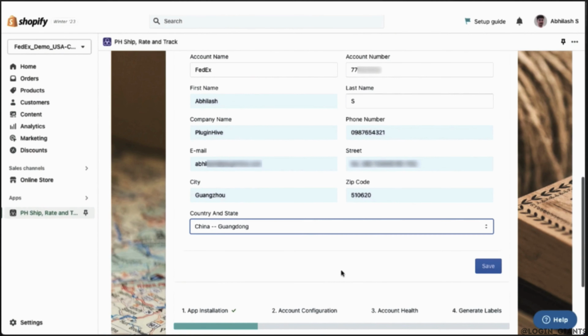Now you will have to fill up some of the informations. Enter your account name, number, your first name, last name, company's name, and also your phone number. After that, enter your active email address, your street address, and then your zip code. Once you have filled up all of the information, click on Save at the bottom right.